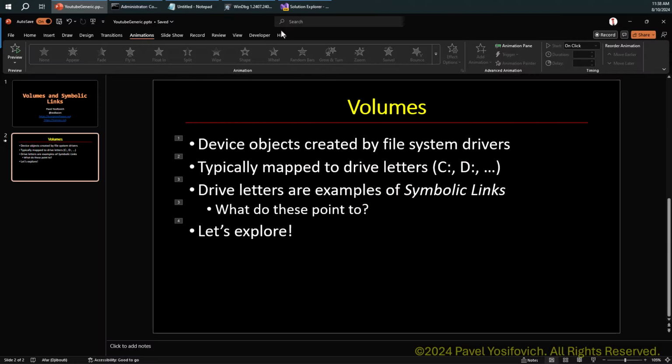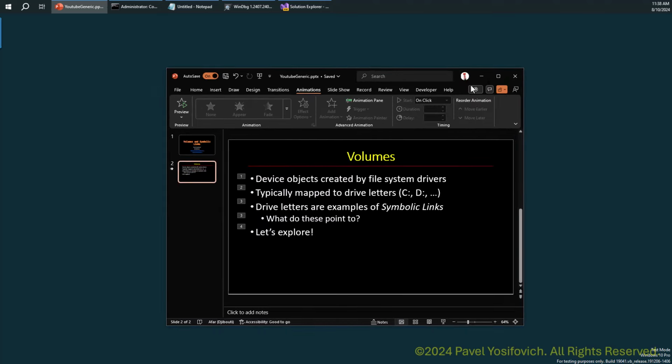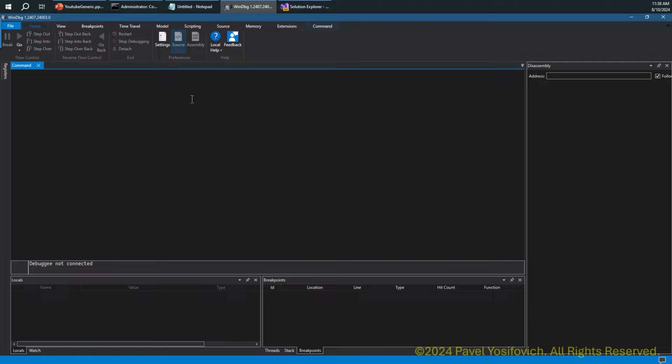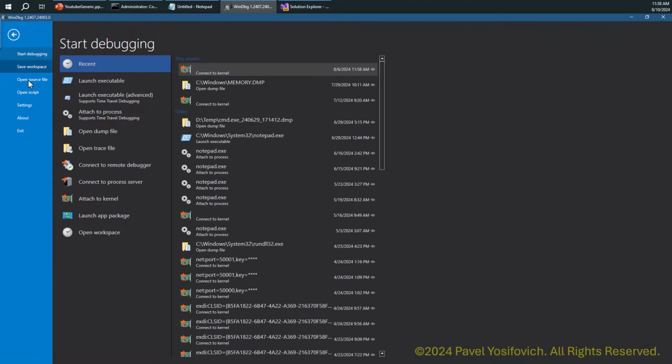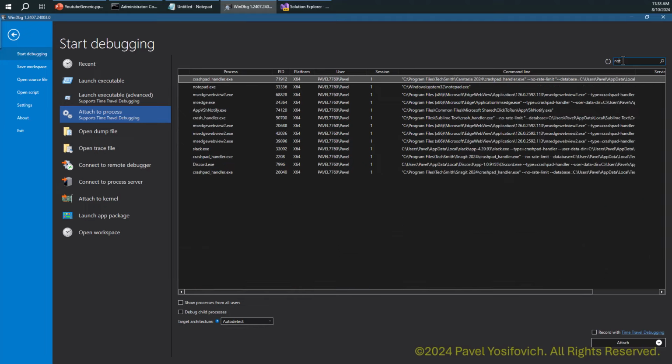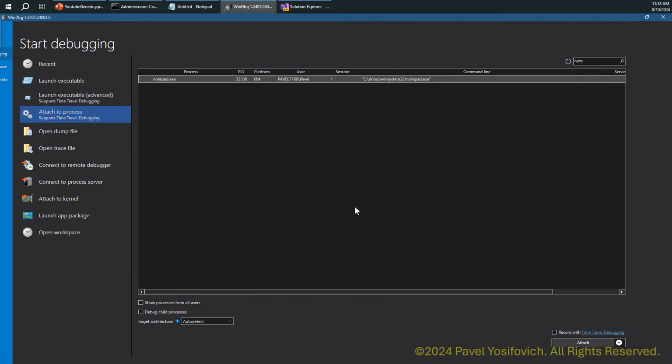So one thing to try is maybe we can look at something like Notepad and see what happens if I try to open a file called whatever in some drive, say C. So let's go ahead and run Notepad. It's already running on my system here. I'm going to use the WinDbg instance here to attach to it. I'm going to use attach to process here and then look up Notepad. Should be here somewhere, and attach to it.